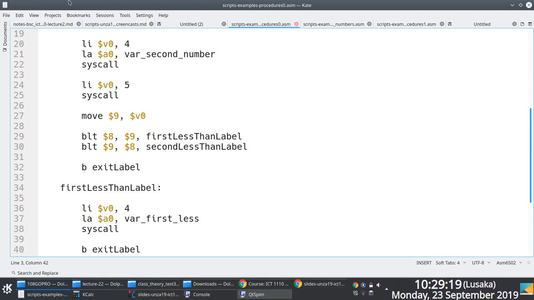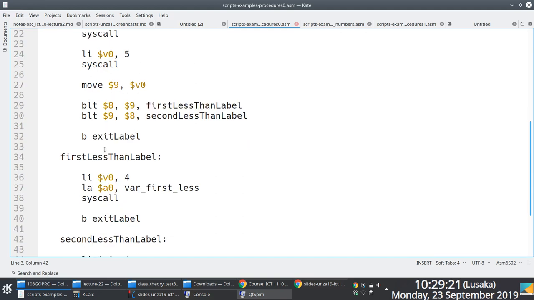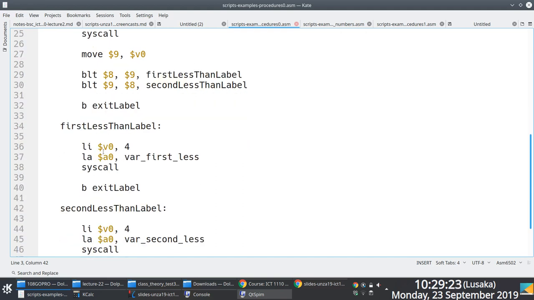And then what we're doing in line number 29 and 30 is we're saying, if the first number the user has entered is less than the second number, branch to the branch named first less than label, right? Effectively, we're gonna go here and just print that piece of text that says first number is less than second number, or first less than second, nobody cares, right?